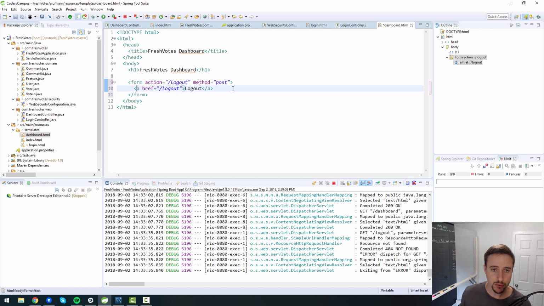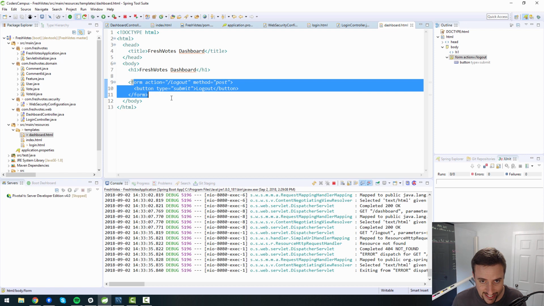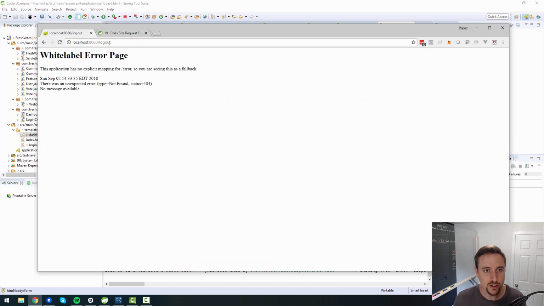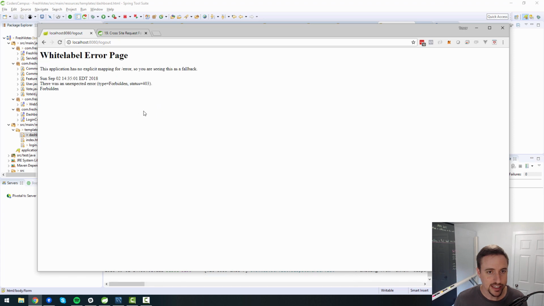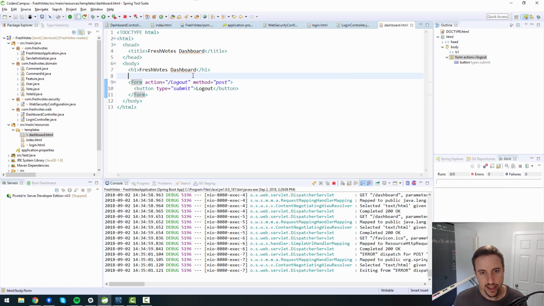Then instead of an anchor tag here, we're going to turn this into a button, and the type will be submit, so it'll submit the form. Small change, but remember, this still isn't going to work. Do you know why? If I go back to the dashboard page and click log out, it still doesn't work. Forbidden, it says. Why? I'll give you a moment to think about that while I drink my drink.